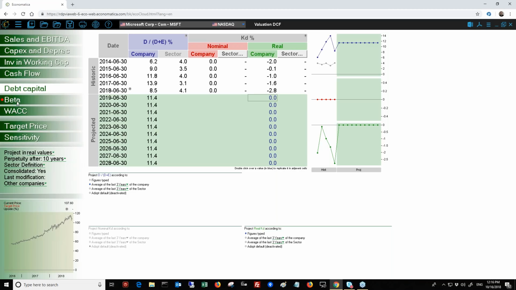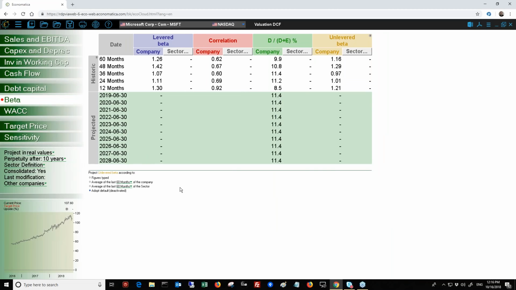And that brings us down to the beta. Again, we have the levered beta on the left-hand side, we have the correlation, and we have the capital structure of Microsoft as we have just submitted our assumptions. Here's the unlevered beta. And you've noticed as we've been going through the platform, these question marks, if anytime you need to look up the formula, how are we calculating something, it's not a black box. You can always take a look at the formula being used to arrive at that calculation. So this is the formula for unlevered beta.